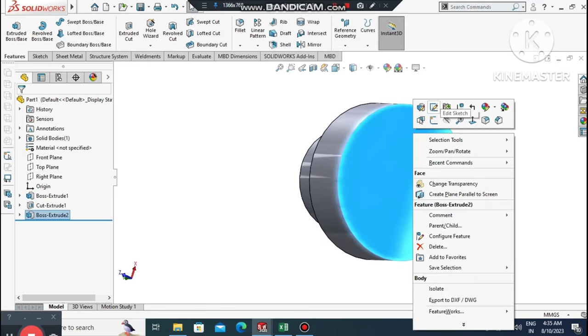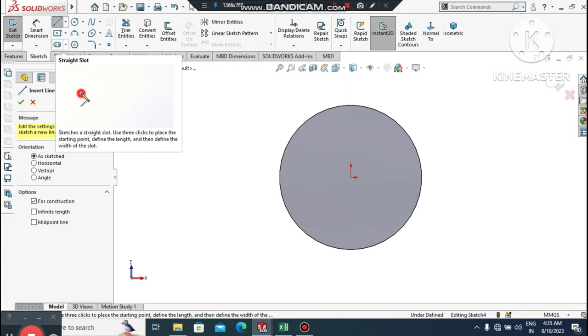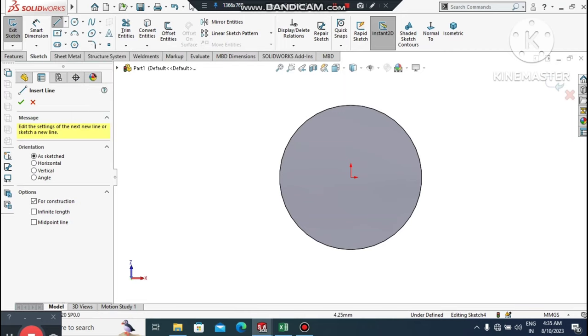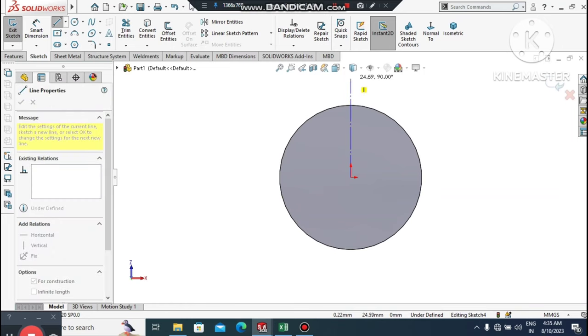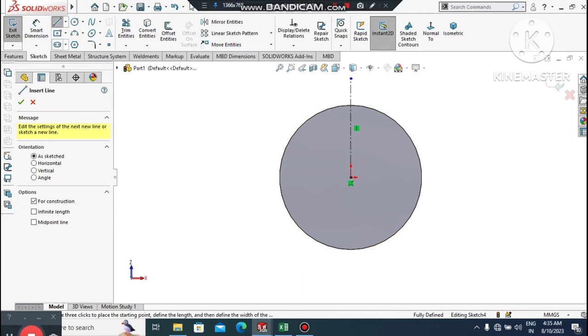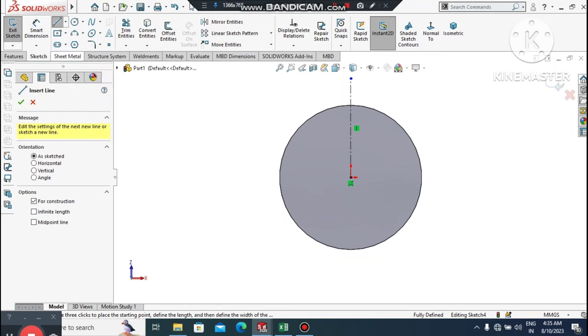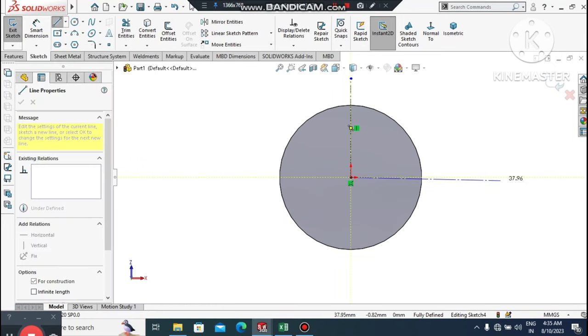So here we select this face, right click, sketch, normal. Here we create first vertical and horizontal center line. So select the center line, from this point we create one vertical line up to here, again go to the center point line and create one horizontal line, select this one. From this point we create horizontal center line, okay.